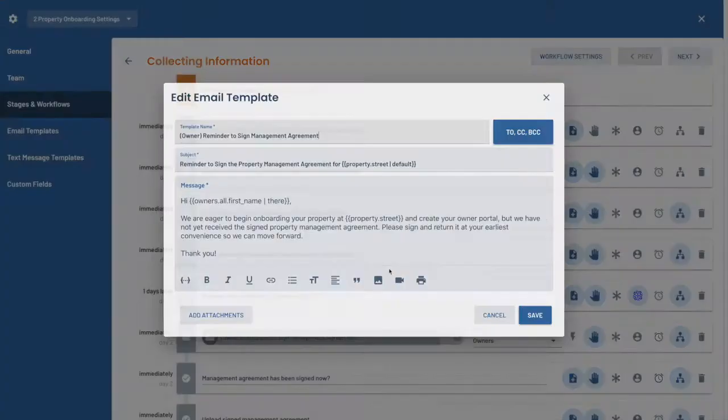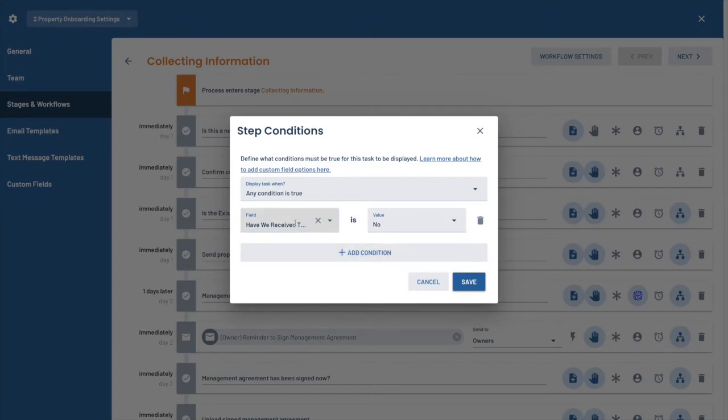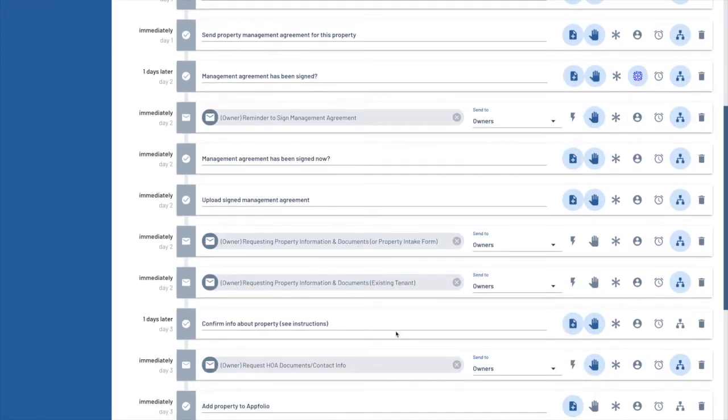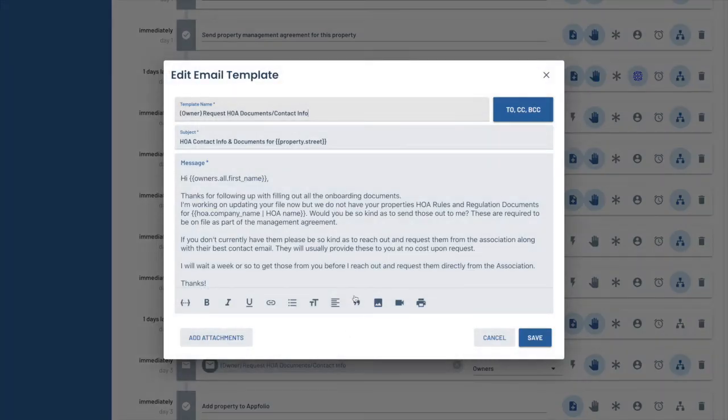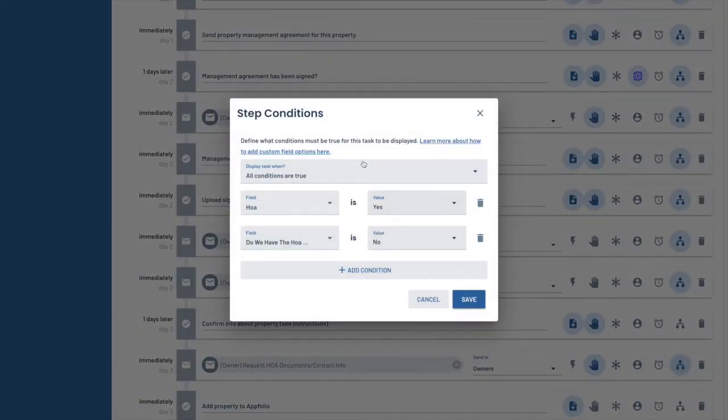This process uses conditional logic to generate a step to send the property management agreement only for those existing owners who have already gone through the owner onboarding process and don't need to go through it again, or to generate an email requesting HOA docs as needed, and to determine which stage to move to next, the vacant stage or the existing tenant stage. And that is the property onboarding process.